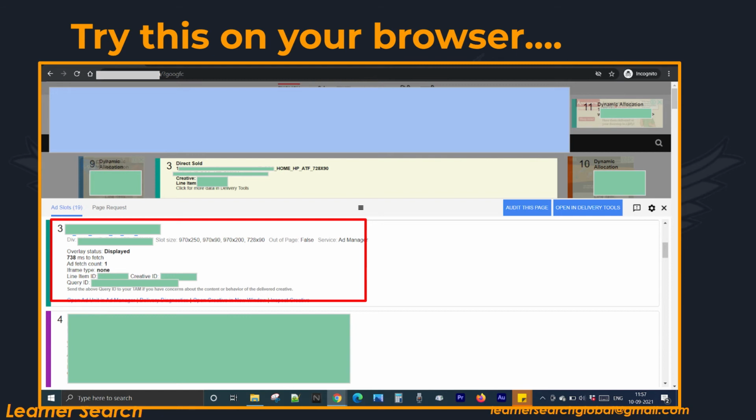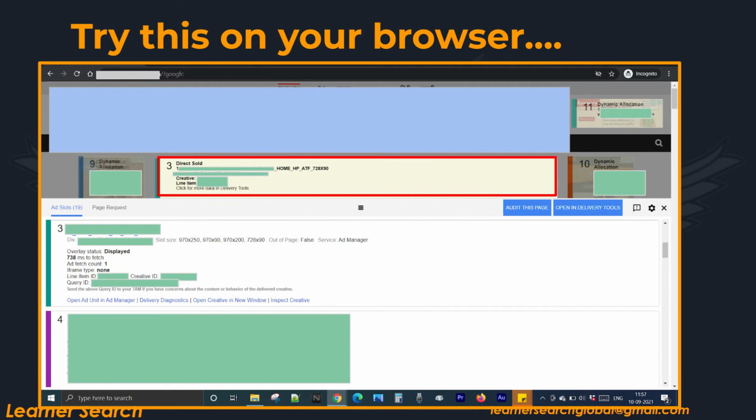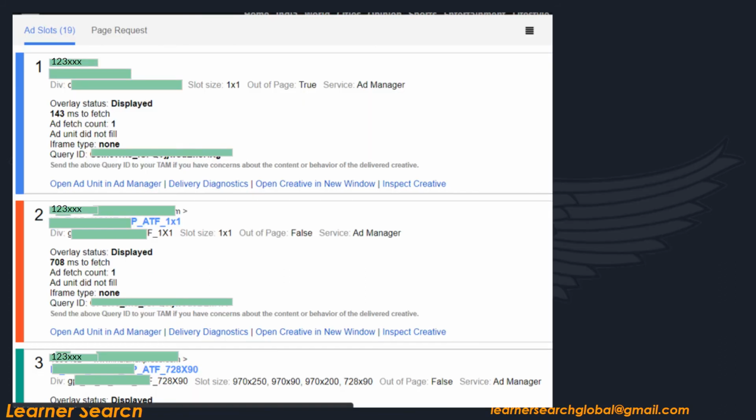Next, the service shown here indicates that this service is from Google Ad Manager. 738 milliseconds to fetch the ad. This highlighted one indicates that this ad slot is the third ad slot which we discussed now. So it is a leaderboard ad. It indicates that this ad slot is sold as direct sold. Here it also shows from which line item in the platform this creative is served, with both IDs. In this slide, you can see ad slots on the web page served with ads and serving details.